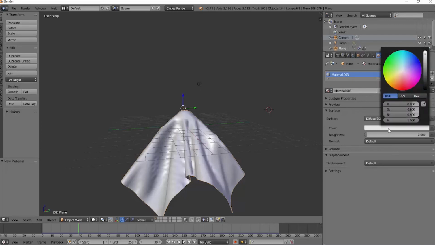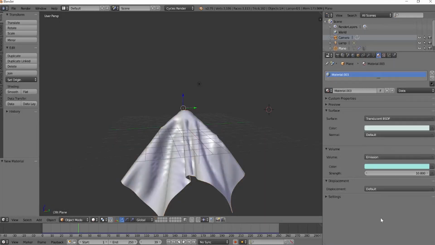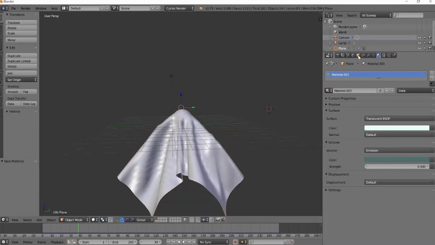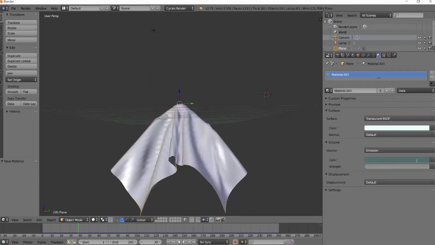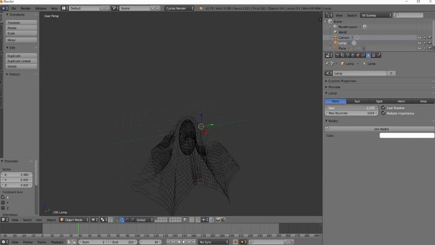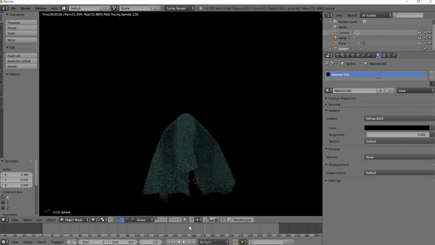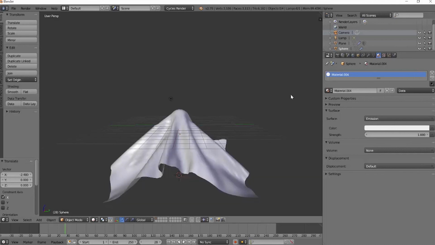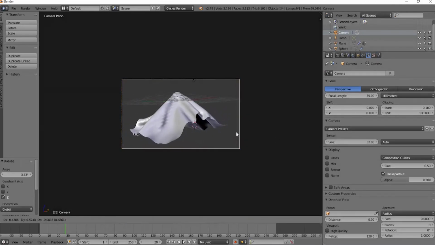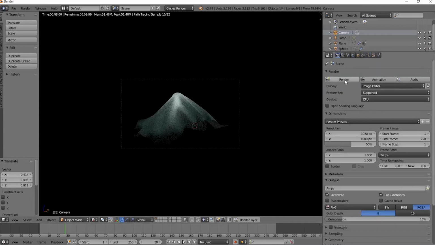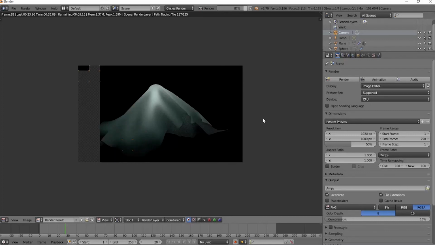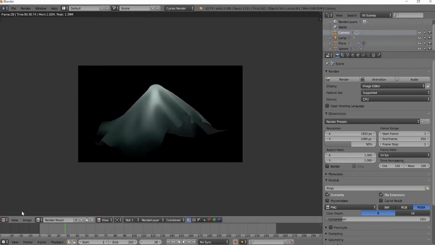Set my materials. And then you can set the camera. And then go to render. And then finally go to image, save as image, and save that where you'd like.